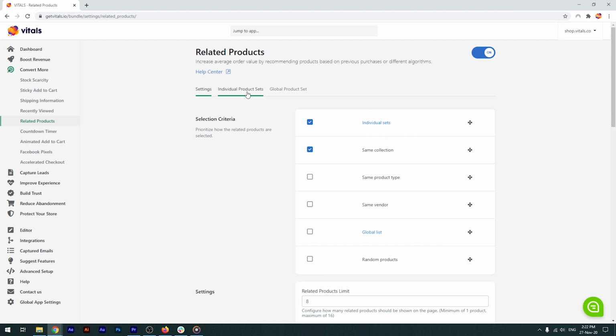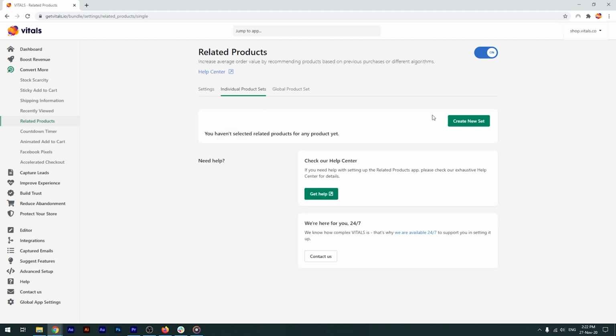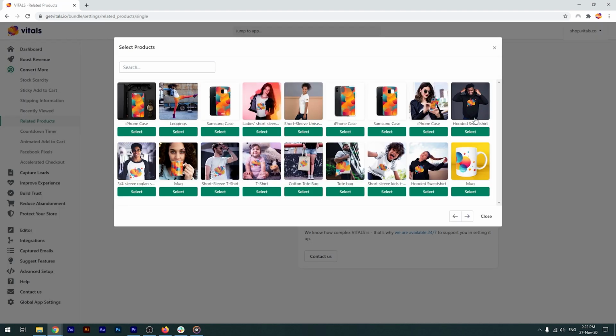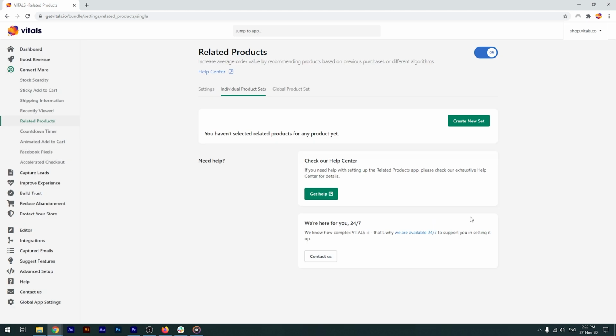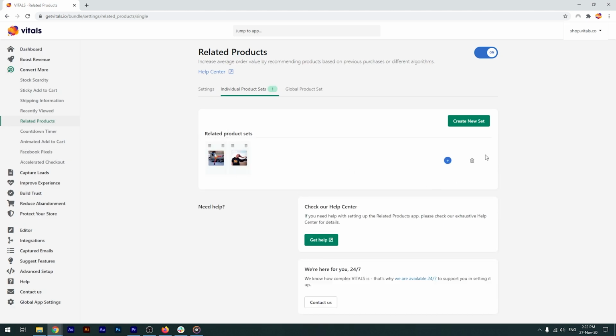I'll switch to the Individual Product Sets tab and create a new set. You see here a list of all your products. If you're looking for a specific one, you can also use the search bar. Let's say that we want to create a product set with these leggings, and we want to pair them with the hoodie. I'll select both products and click this button. And there we go, we have our first set.